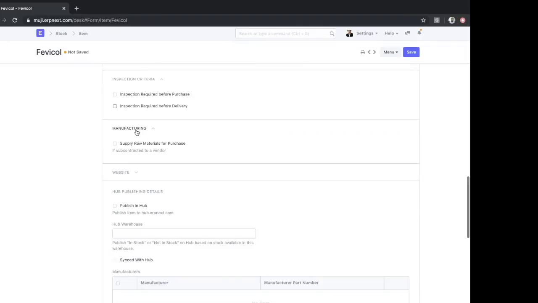If you use this item for manufacturing as well, you can use it as a raw material, which is pretty simple. But if this is an item which you basically give away to your subcontractor for further processing, then you should check this item, supply raw material for purchase. So it's something like for a subcontracting use case.